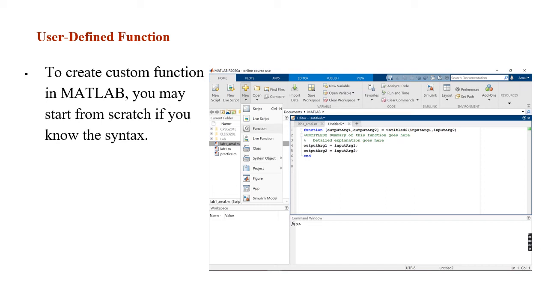Otherwise, you can simply go to New and then choose Function. So MATLAB will open a function file, including the template for a function in MATLAB. The template given has 2 outputs, 2 inputs, and the function name is untitled. Untitled 1, untitled 2, and so on. You can simply modify the template to make it work as your own. So if you no longer need the 2 outputs, you can simply erase one of them and then continue with the template that you are provided.